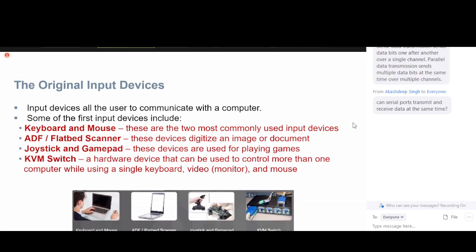Input-output devices. I'm talking about input devices in terms of the computer, right? So the computer takes the input: keyboard, mouse. Those are the input devices. The scanner is an input device. Joystick and gamepad are input devices. A KVM switch is basically an input-output device, a hardware device. KVM is keyboard, video, monitor. So three in one, right?